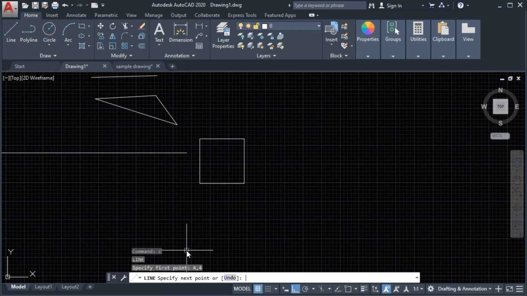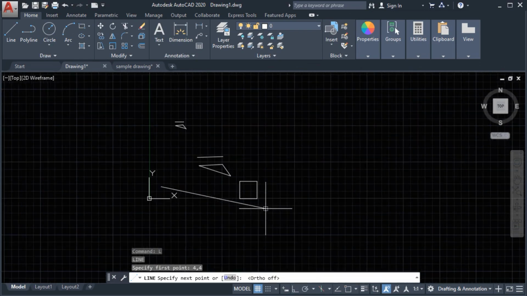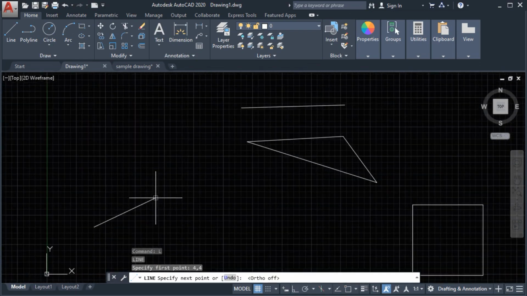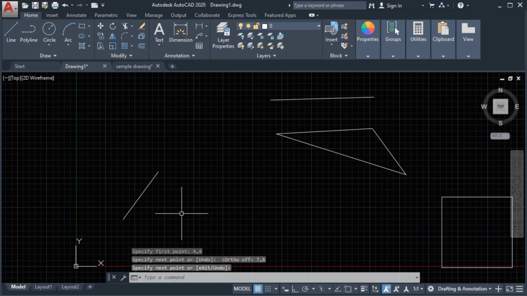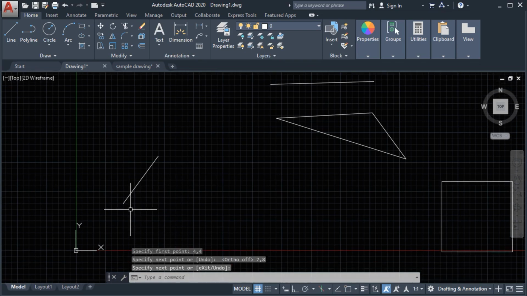Enter. So we're going to first turn off our ortho. Okay. So this is now our first value coordinate 4, comma 4. And for the next, we can give the coordinate 7, comma 8. Then enter. Enter. So here we use the absolute value in drawing a line.